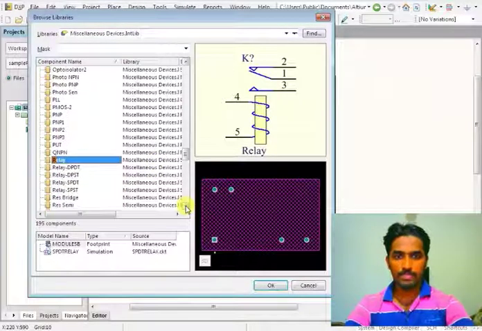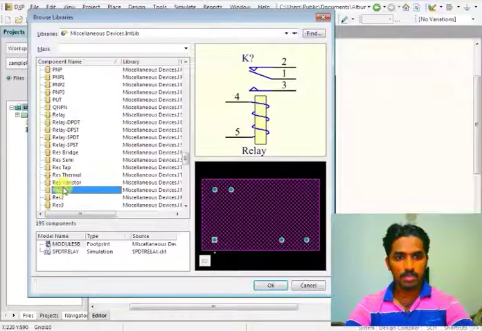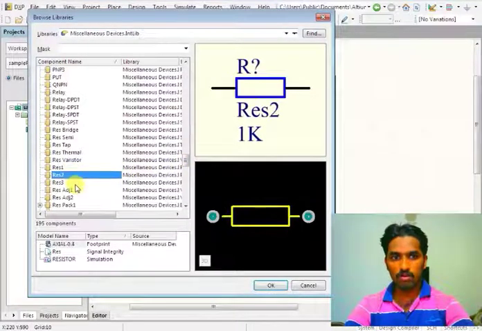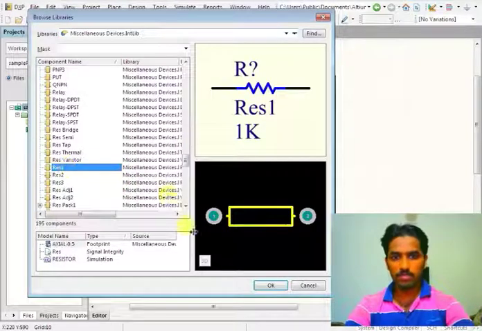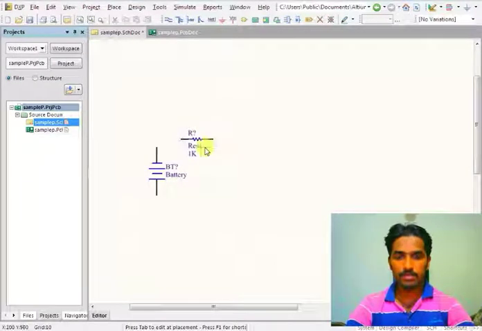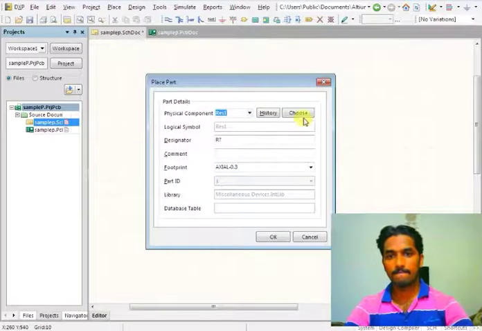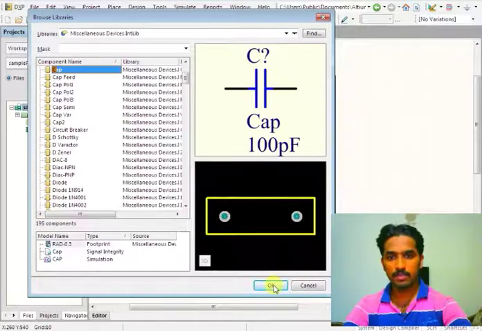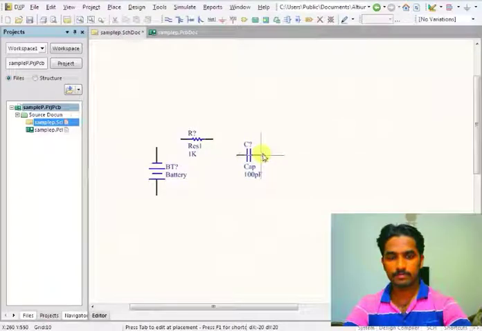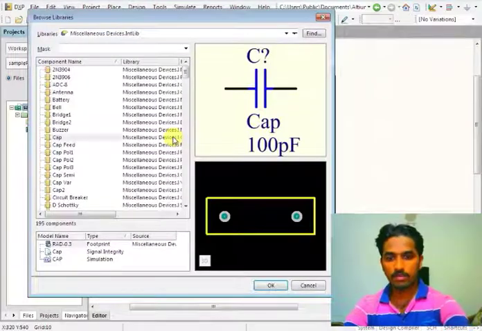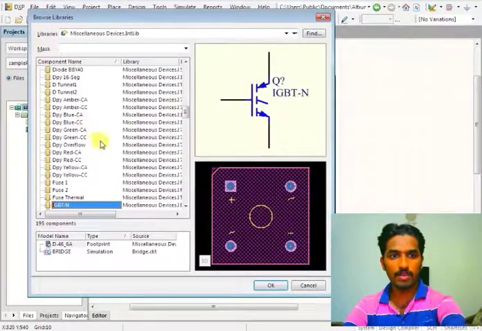I want to place now the resistor. You can choose the components whether you want through hole or SMD. This is SMD resistor, but in this first tutorial I will go through hole component. This resistor, press C for capacitor, and I for inductor.